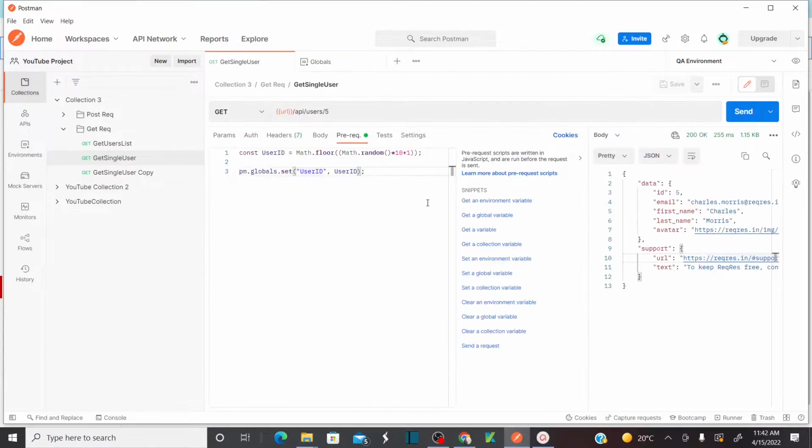Now in this request we are setting a global variable before I run this session. Basically, when I run this request, first it's going to execute your pre-request script, and then only it's going to execute your request. So now let me execute this. Send a request. I sent a request, but the ID is generated 5 only because I specified 5 constant. But I want to verify whether it has created a global variable or not.